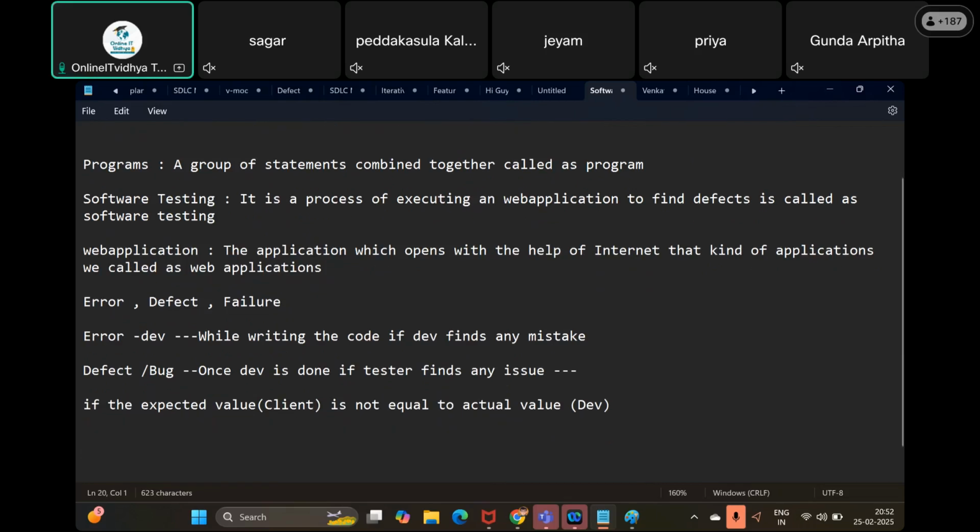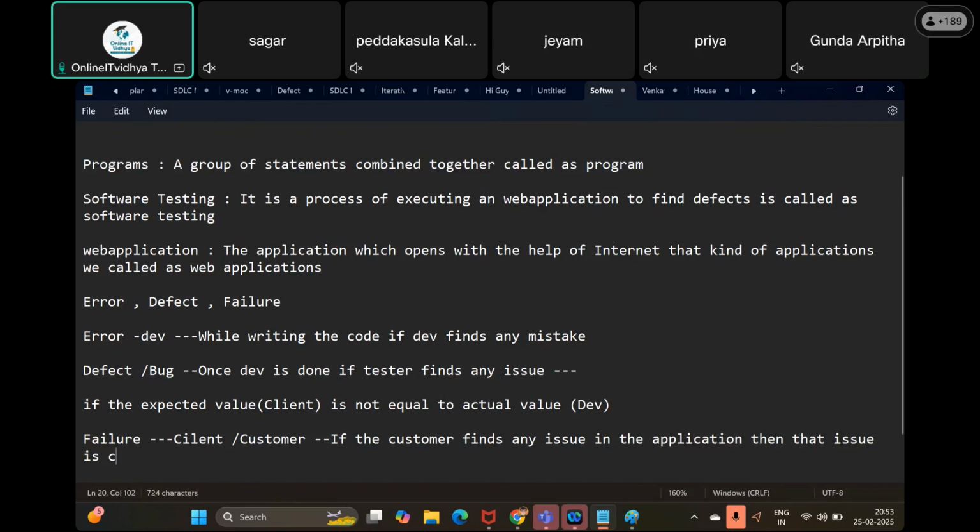Okay, now let us say failure. Who will identify the failure? Here the client or customer will identify the issue, guys. So what is meant by failure? If the customer finds any issue in the application, then that issue is called failure. Then that issue is called what? Failure. Is it clear, guys? Guys, is it clear for everyone?